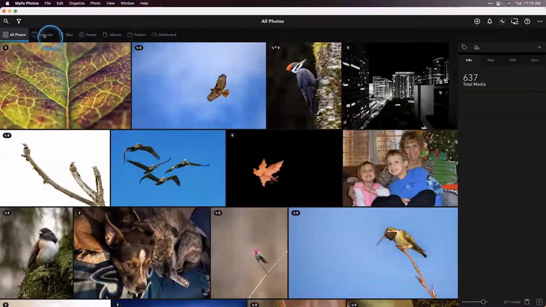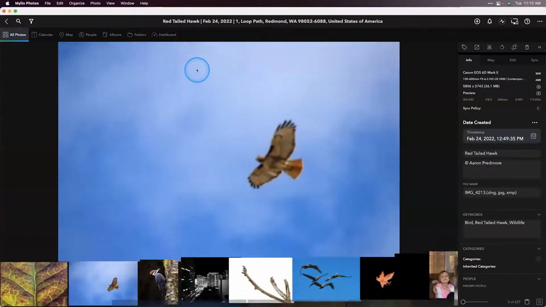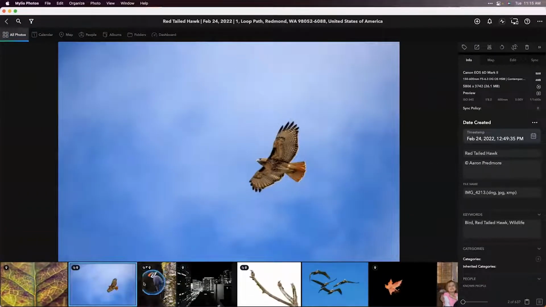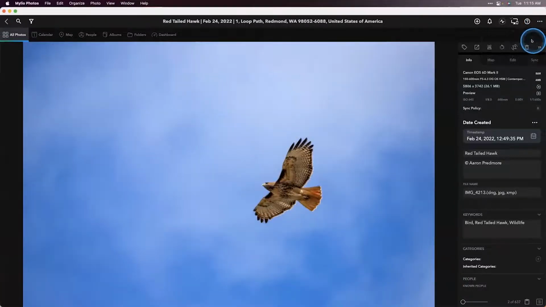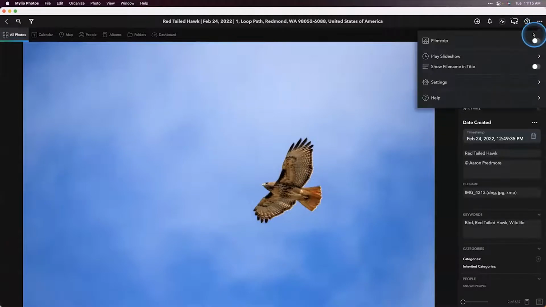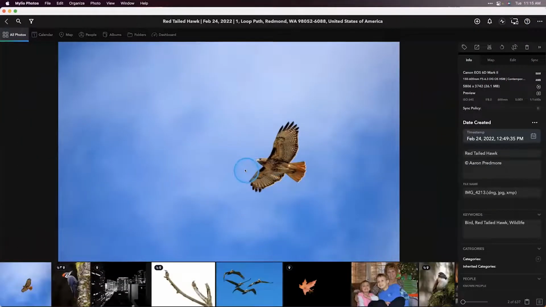So we have up here at the top what we call views. So we have all photos, calendar, map, people, etc. These different views are different ways to interact with your photos. All photos is everything in your library. You can double click on an image to see it larger. At the bottom of the screen, we have a film strip. If you don't want that film strip there, you can turn it off up here in what we call the More menu. And you can go to film strip and simply turn that off and get rid of it. If you want it back, turn it on, completely up to you.